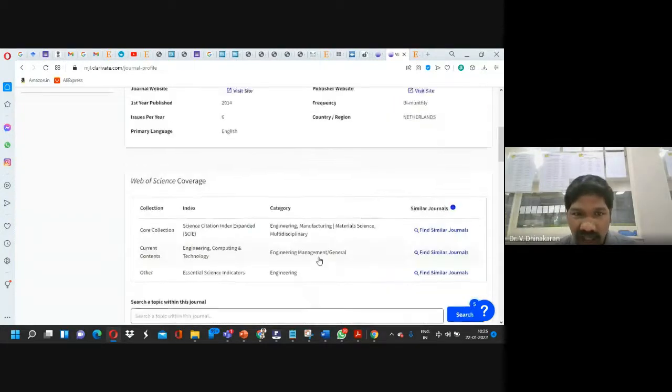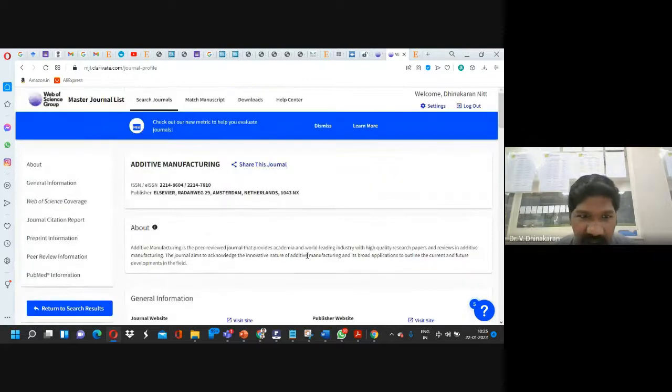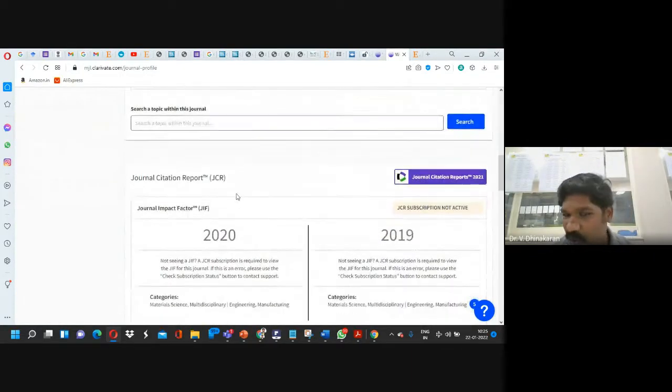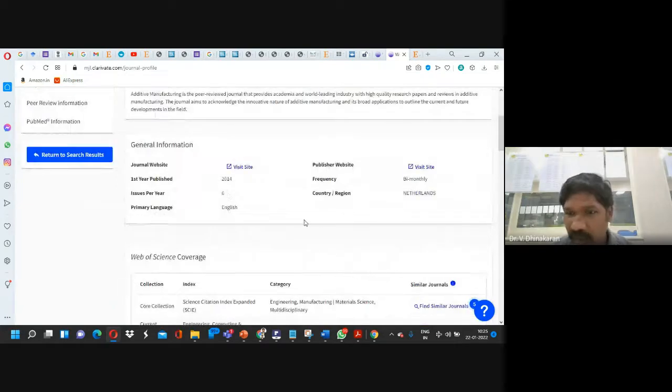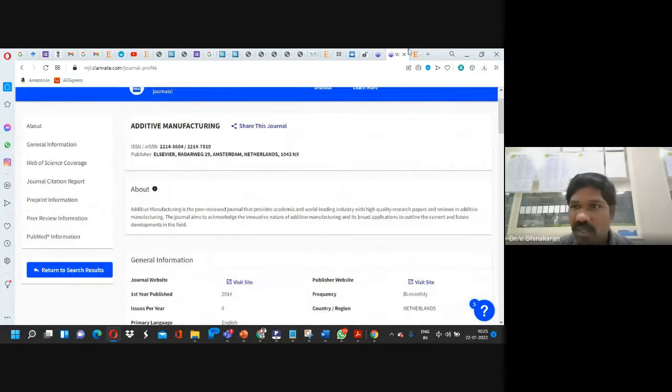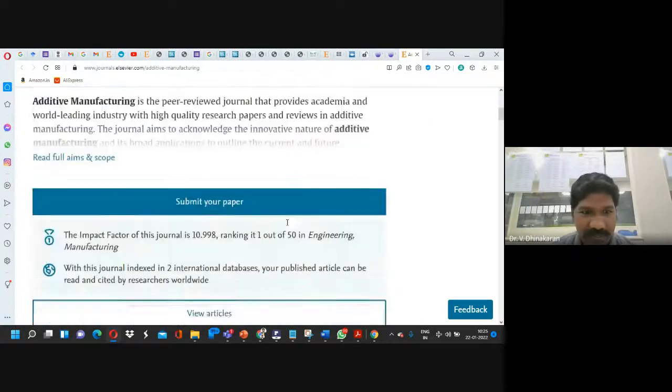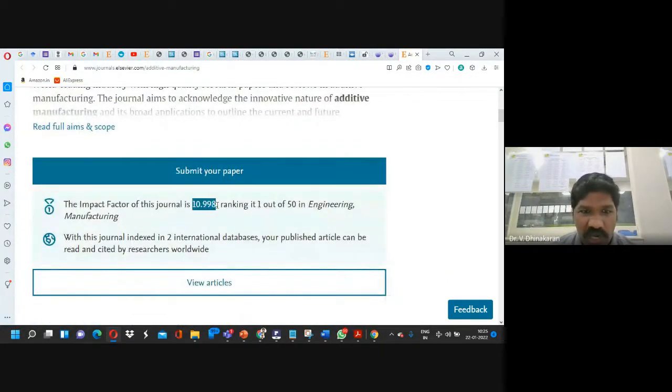But the impact factor now is very high. Definitely it's very high, so that you have to ensure. Now the impact factor is around more than 9 or 10, I hope. Okay, so that you can share. So how will you share the impact factor? Now it is 10.998. Okay, so this is the current impact factor.